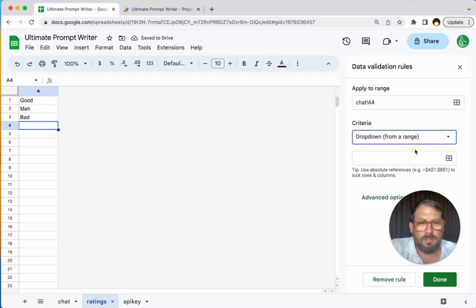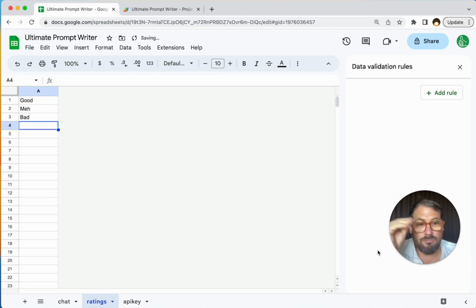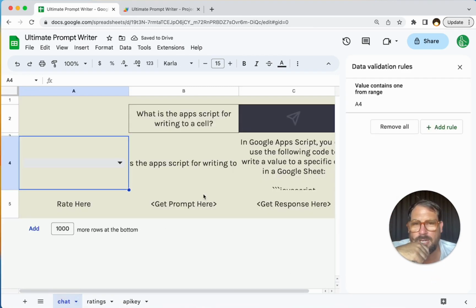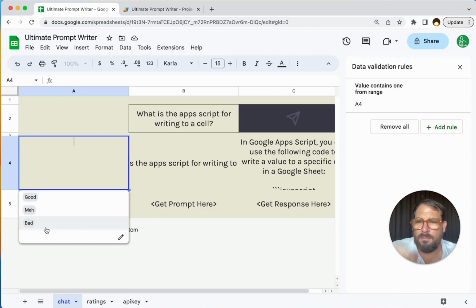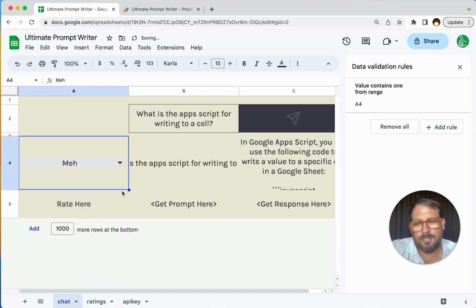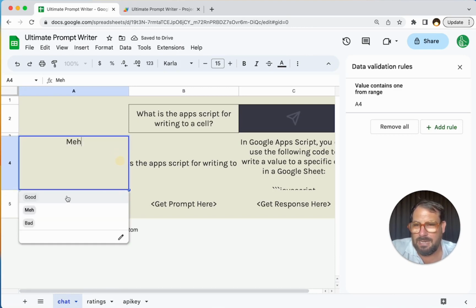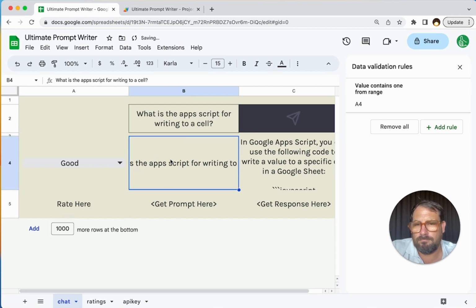We're going to take this dropdown from a range. We're going to call it Ratings!A:A. We can do that because it's only going to get the unique versions. We'll go back to our chat and we see good, meh, bad. All right. Let's say this was meh. Wasn't that great. It was good. Actually, it did exactly what we needed, right? It was good. Yeah, pretty much good.